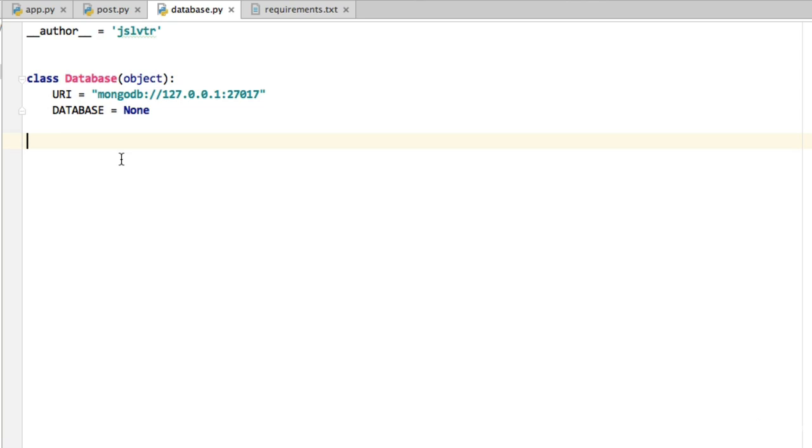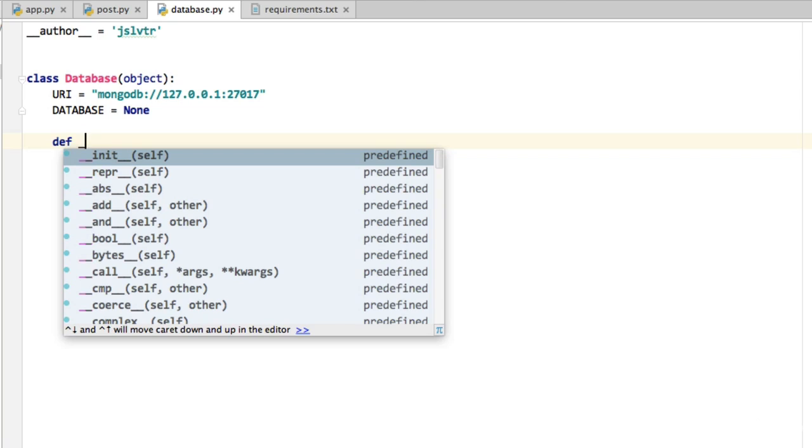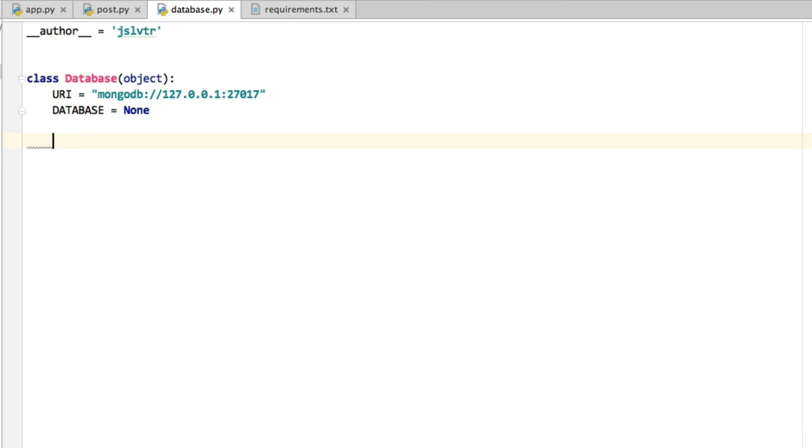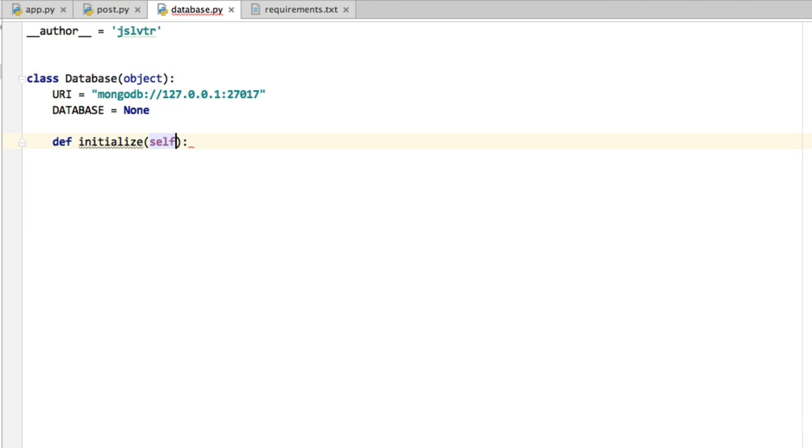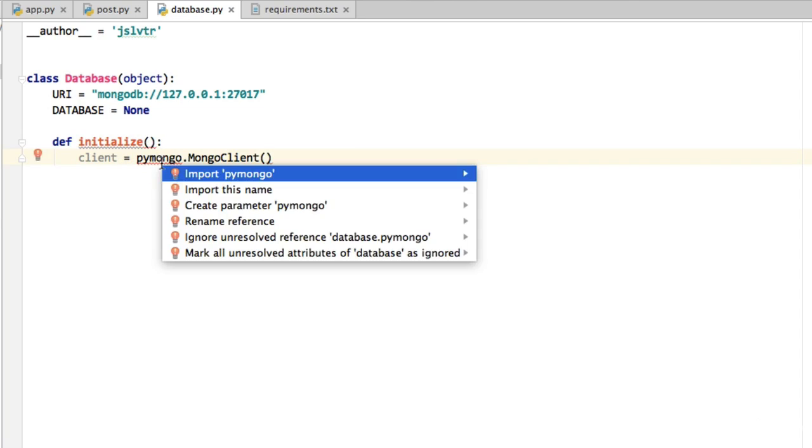So really we don't need an init method at all, because we're not initializing any objects. Instead, what I'm going to create is an initialize method, and this is not a Python-only thing, and I'm going to remove the self keyword from the beginning. And what I'm going to do is say client, which is my variable, is pymongo.MongoClient, and I'm going to have to import pymongo.